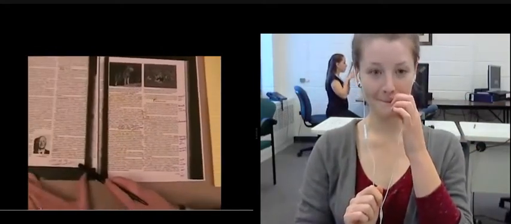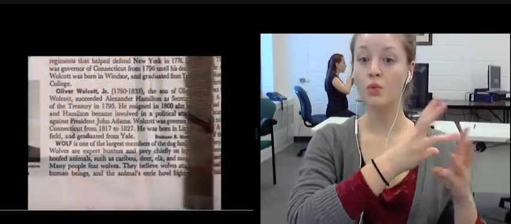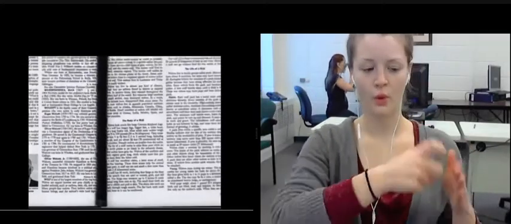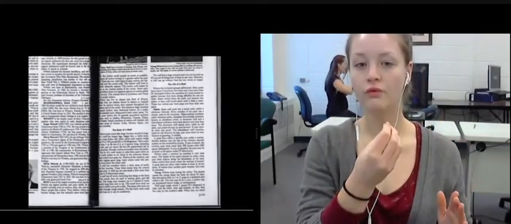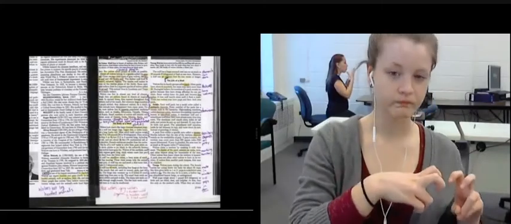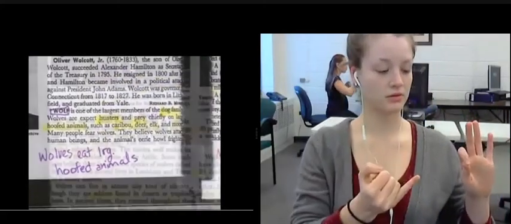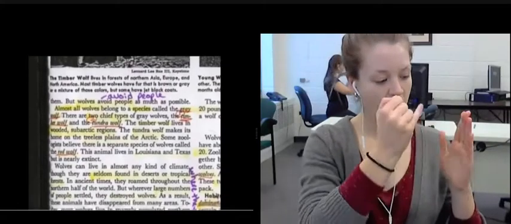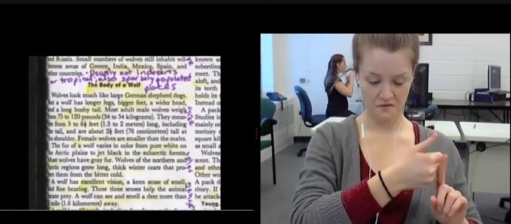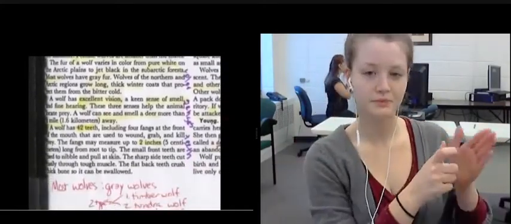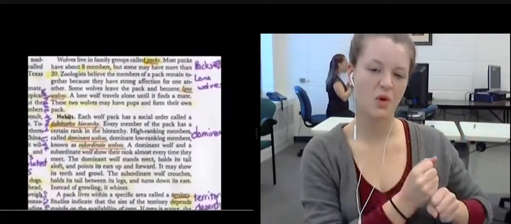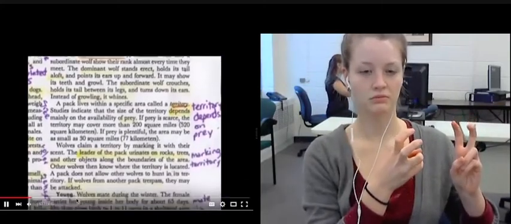This is a reading from the World Book Encyclopedia about wolves. The whole article is several pages, and here it starts over here with wolf. I have already read this carefully. I've highlighted the important ideas. I've underlined in red the vocabulary words that are italicized in the text itself. And in the margins, I've written a word or phrase for each paragraph summarizing the topic of that paragraph. So we'll take this section here.